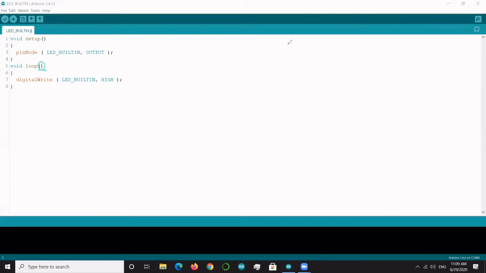You can see there's a word written before the bracket, and nothing's written inside the bracket. So we call this function loop. We call this function pin mode, because the word which is written before the bracket is considered the function name. So here the function name is pin mode, here the function name is loop, and here the function name is void setup. Even this digital write is a function.